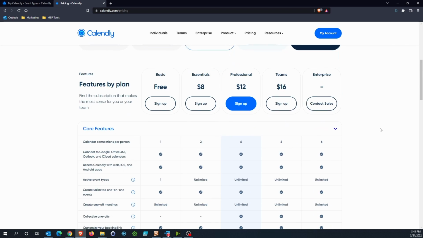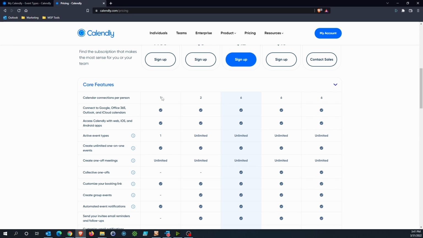Some of the features real quick: you can see that it also allows different calendar connections as you move up. So if you needed to connect with multiple calendars, maybe your personal calendar, a team calendar, a sales calendar, something like that, you could then connect more calendars to your account. Again, Office 365, Google, Outlook, iCloud, all of that integrates seamlessly with the Calendly calendar.